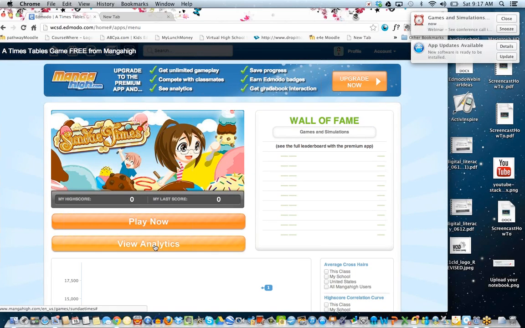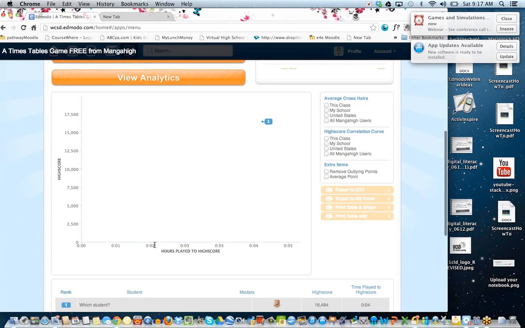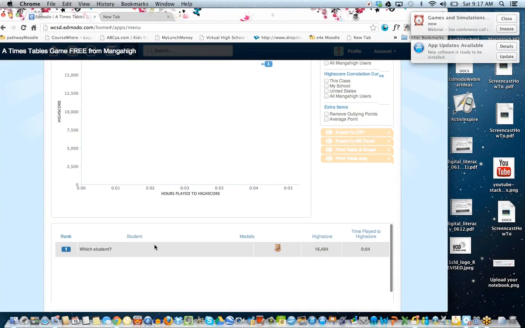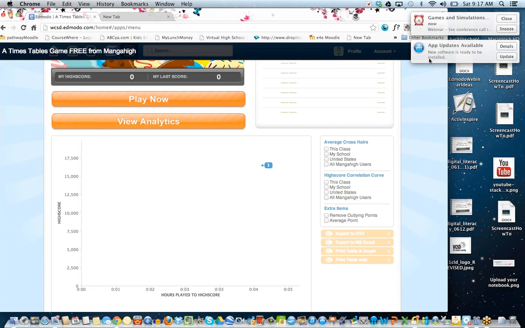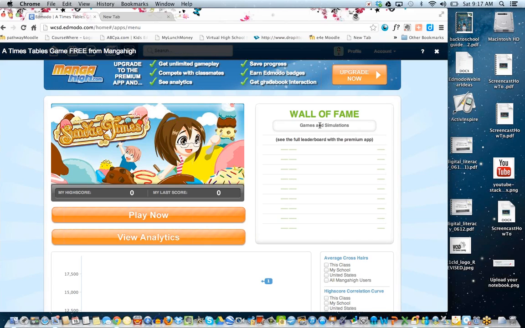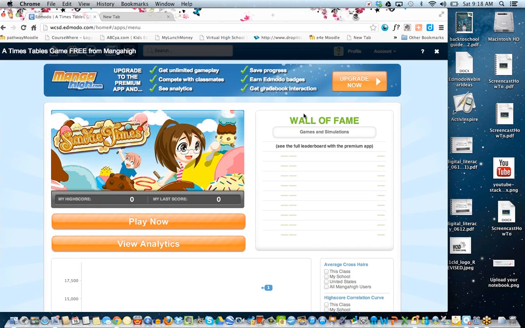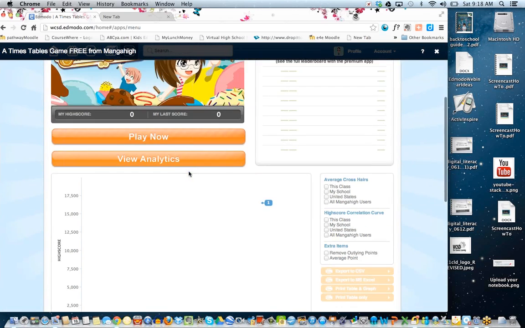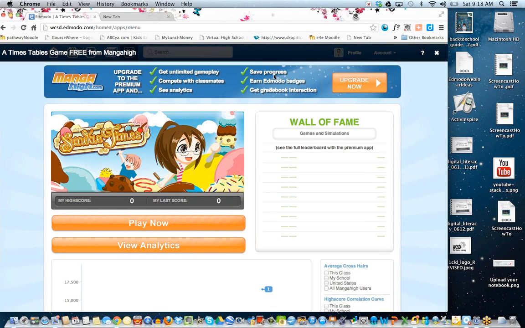And you can see this one has analytics, so it will keep track of the students that have played the game, how long they played the game, their scores, and whatnot. Not all of the games do that, but a lot of them do. So it's really a great way for you to track the progress and activity of what your students are doing. This one, you can see at the top, it says if you upgrade, then you get unlimited gameplay. The kids can compete with each other. You can see analytics. I think this one you can see some basic analytics without upgrading.